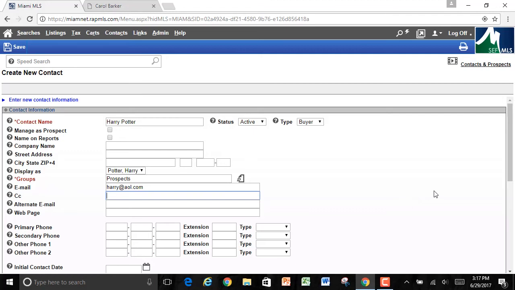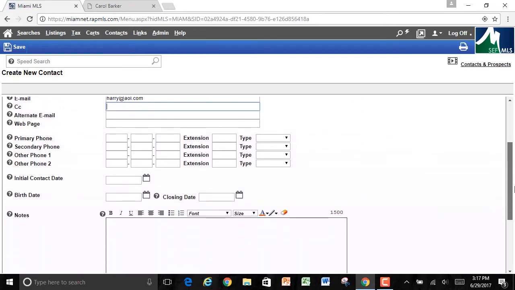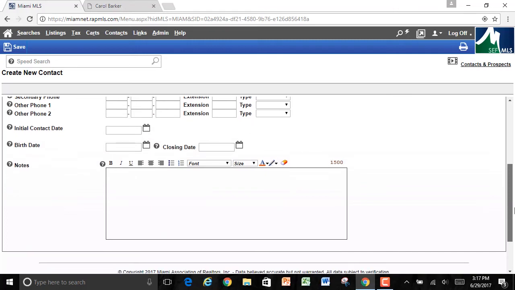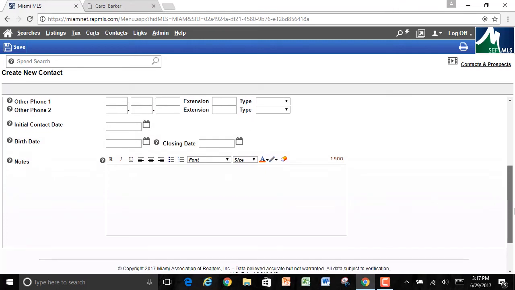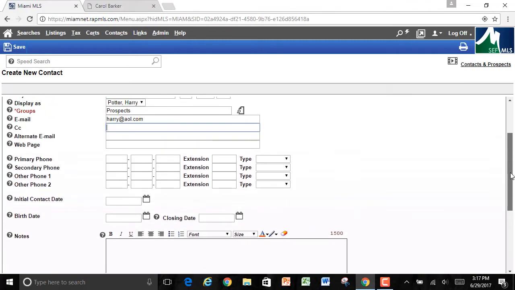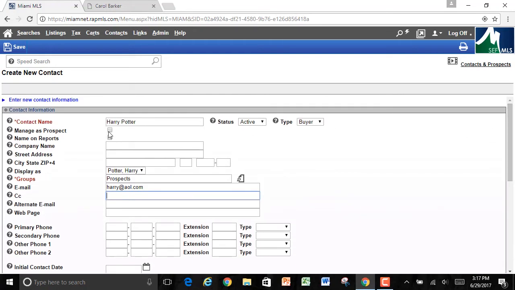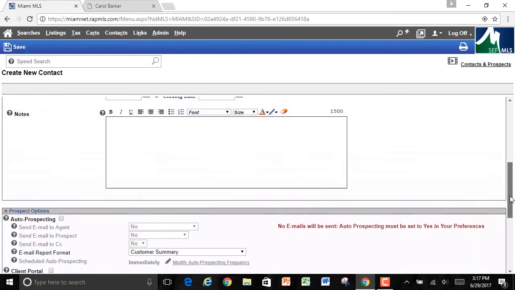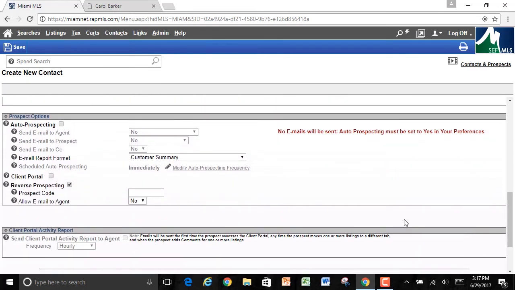All right, so as I'm going down the list here, I've added my contact. I unchecked this manage as prospect. So if I continue to scroll down here, not that much information. This is where it ends. This is all I could do is put a birthday note or initial contact date. But if I scroll back up, select manage as prospect, now I'm going to scroll all the way down, and then this is where all the other options come into play with managing your prospect.